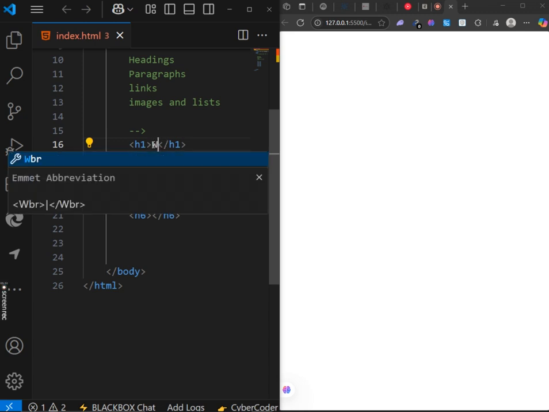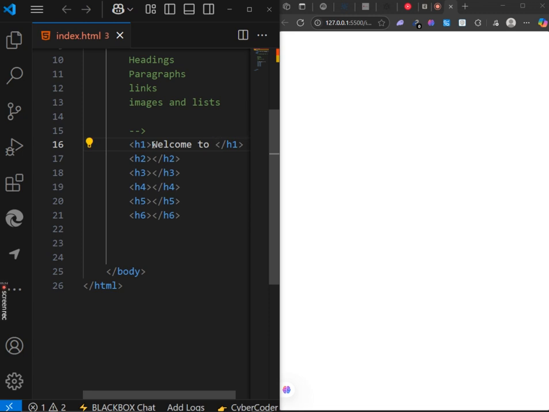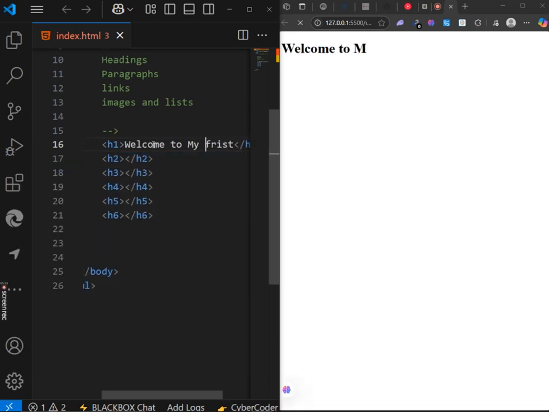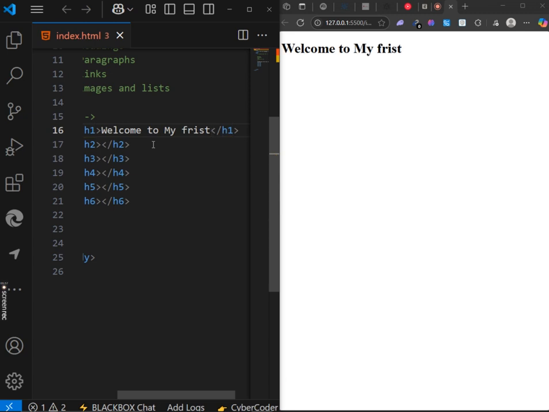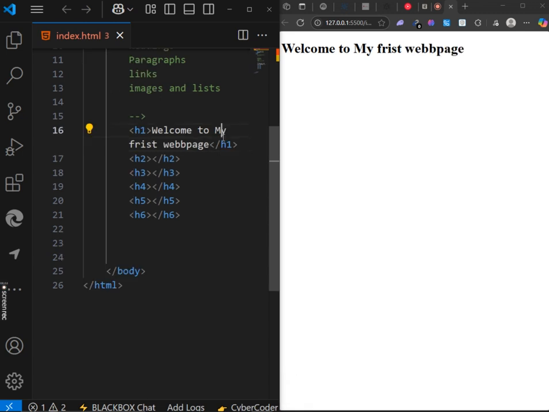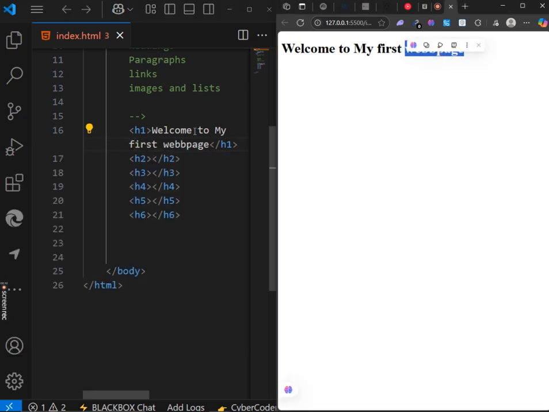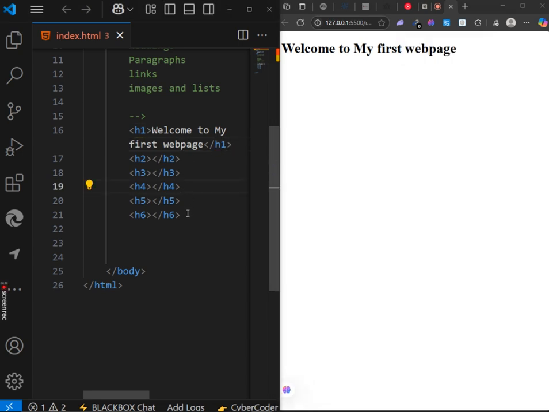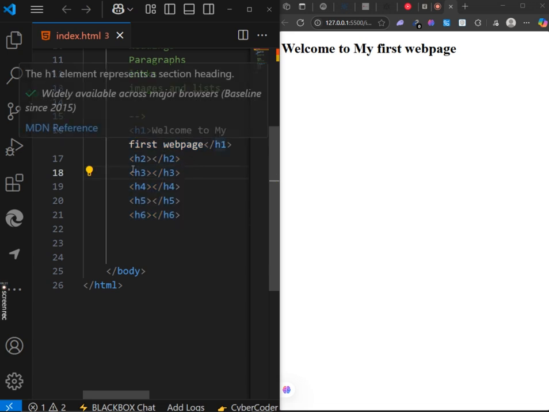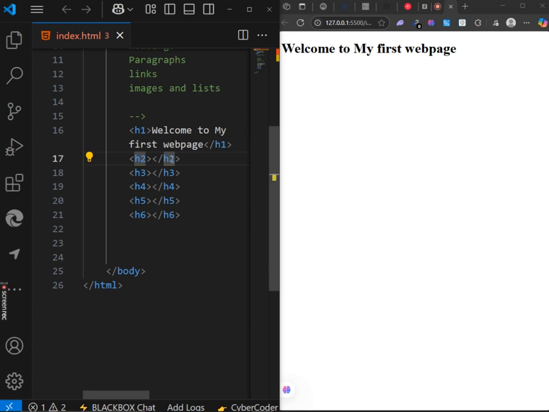Let's say, welcome to my first web page. As you can see, when you type welcome to my first web page, it shows you a specific kind of heading, which is the smallest. I think this should be the smallest or the largest. They all go in a hierarchical way. It has a hierarchy of sizes according to the numbers H1, H2, H3, H4, H5, H6.